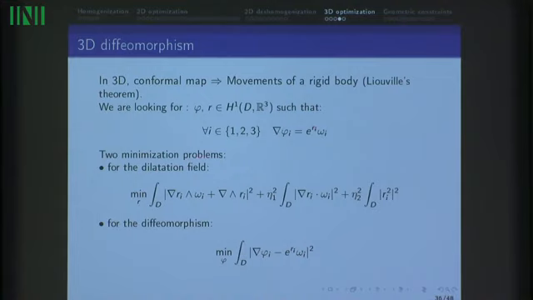So we have two minimization problems. The first is to find the dilatation factor in each direction, which we can compute very easily. And when we have this dilatation factor, we can compute the diffeomorphism as a minimization problem. For the issues of sign on the vector field, we use exactly the same trick as in 2D. We have two copies of our working domain, and we compute a phi plus and a phi minus on both copies.